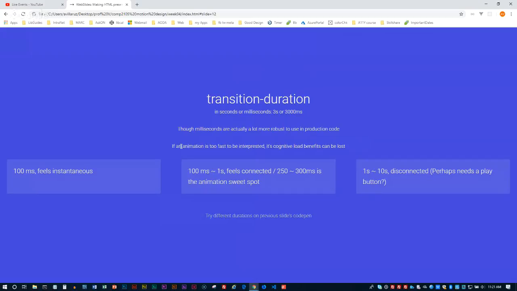However, there's a magic number when using this transition duration, and through research, people have discovered there's a sweet spot for animating, and I've demonstrated that here in these 3 values. So sometimes an animation can feel too fast, and if that's the case, that's a bad thing because maybe the cognitive load benefits are lost. Okay, so here's what the research has found. If your animation happens between 0 milliseconds and 100 milliseconds, you might as well put nothing at all. It's just as jerky.